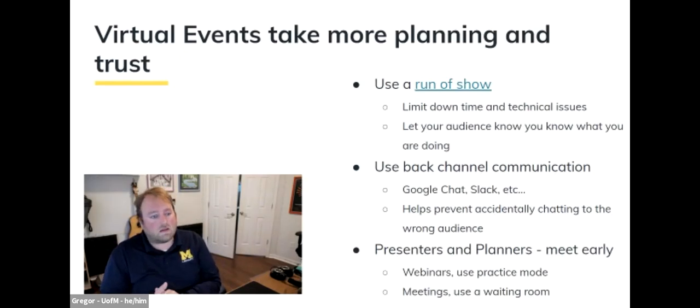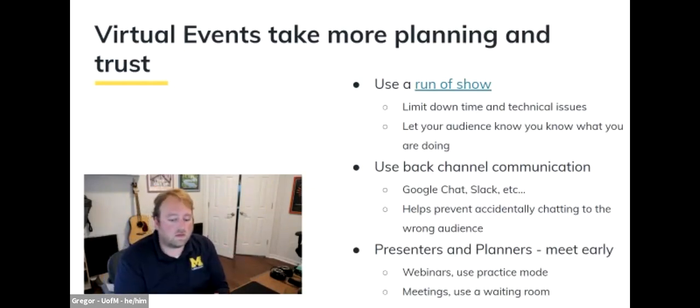And then the next one is use a back channel communication. So use something outside of Zoom, like Google Chat or Slack. Oftentimes I'll have Google Chat up on my phone, and I can text back and forth with everyone in the meeting, the meeting organizers, presenters, let them know if there's an issue going on, like we can hear an echo with you, and then you're not accidentally chatting that to everyone in your meeting.